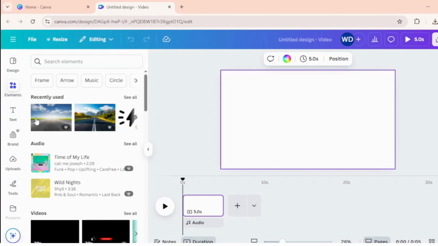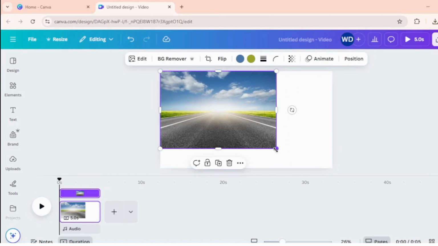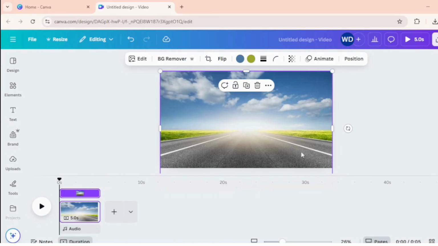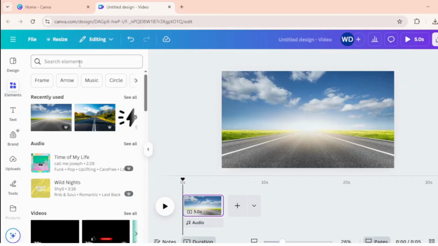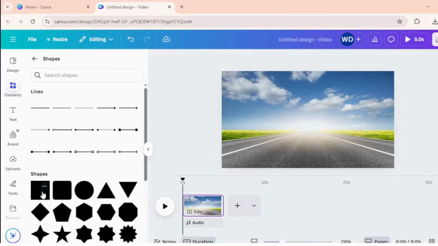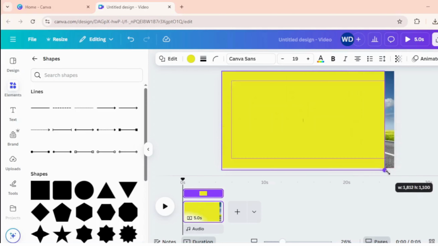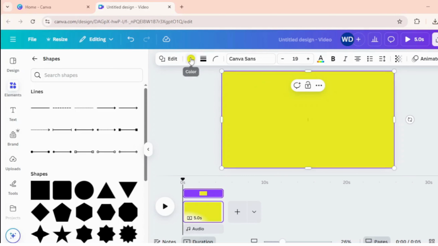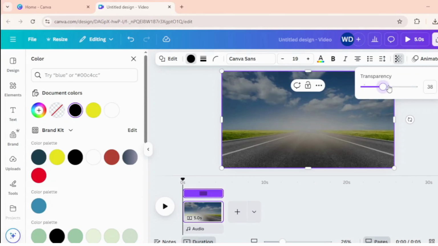Let's select this image, place it here and increase its size up to the size of the page. Go to shapes, let's select this shape. Place it here and increase its size up to the size of the page. Now click on color. Let's select black color and reduce its transparency.